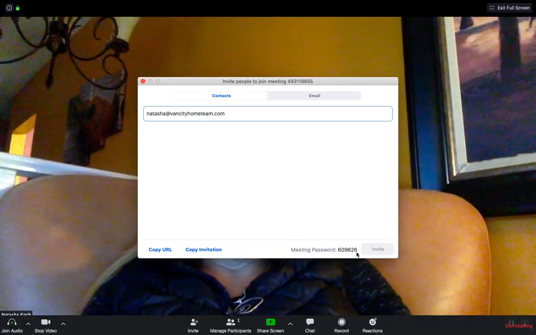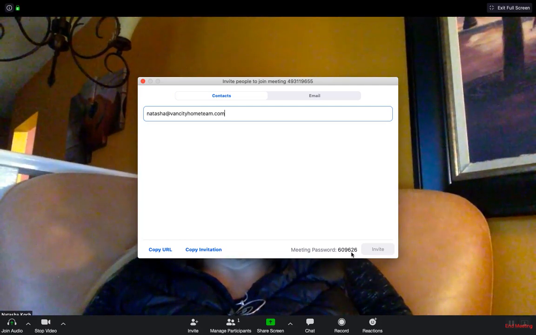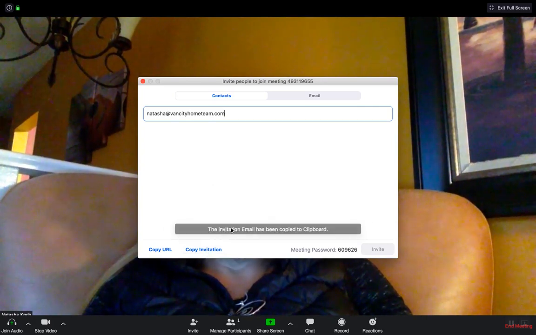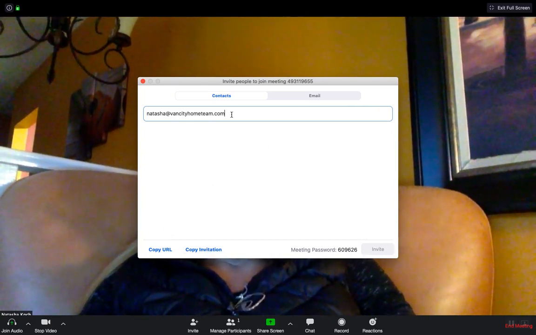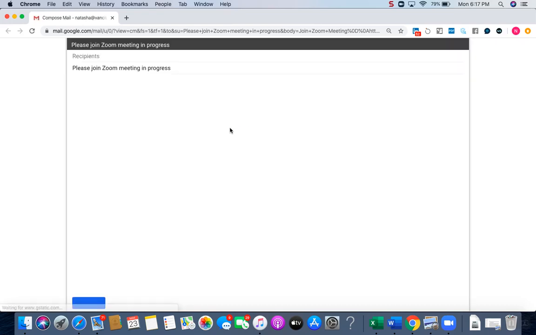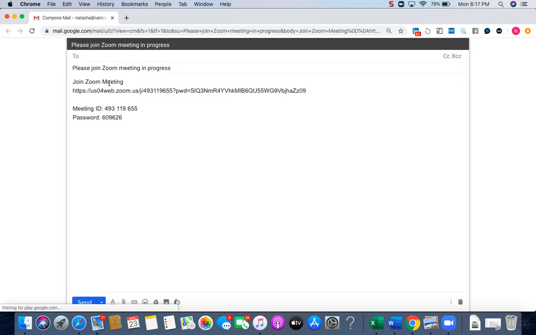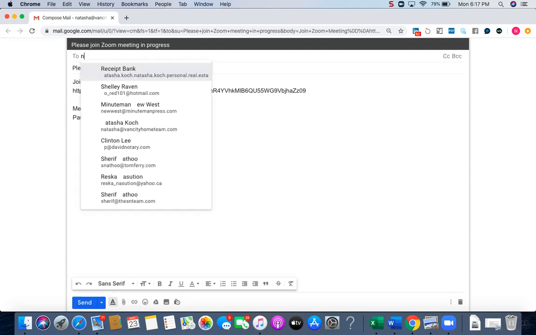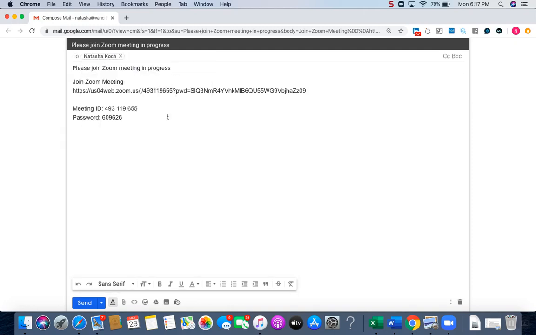the meeting password for this particular meeting that I'm in right now is 609626. So I can copy the invitation, and I can email through my Gmail, so it'll open up my Gmail. I've copied the invitation, and now you can send this. It says, please join Zoom in process. Oh, and it already populates. Here's your password, here's the meeting ID, and I can send this to myself. And that is all there is to it.